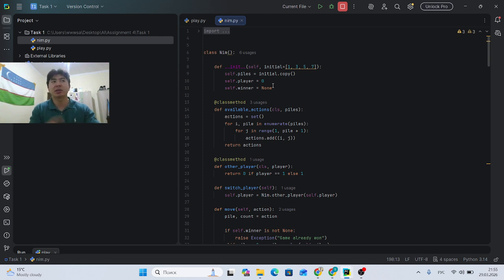There will be two players, and they take turns removing objects, and whoever takes the last one loses the game. So the main goal of this task is to teach the AI to play Nim by itself, without hard coding any rules. We do this by using reinforcement learning, specifically Q-learning.